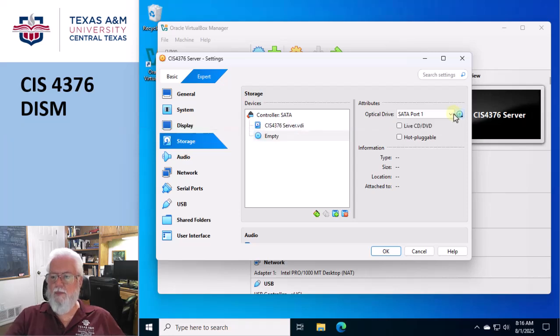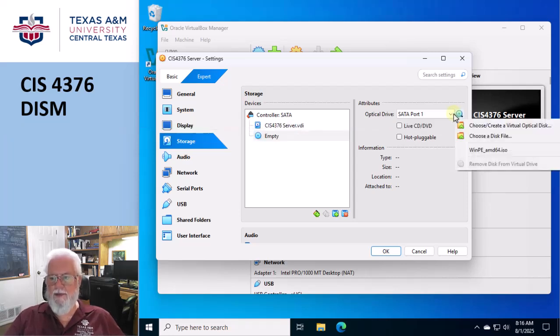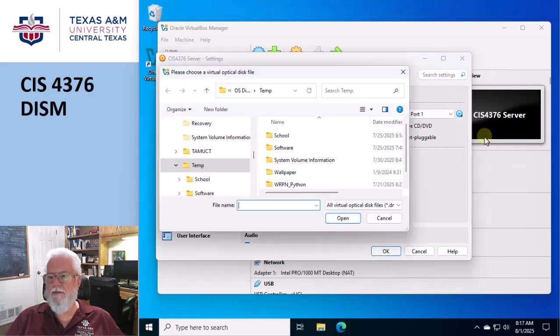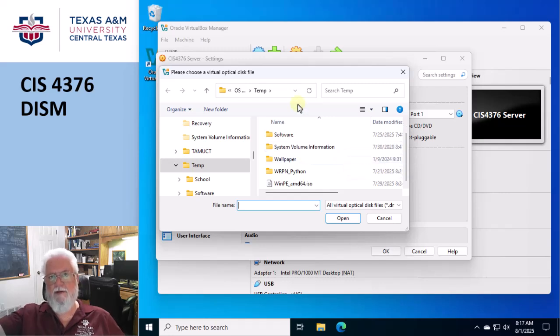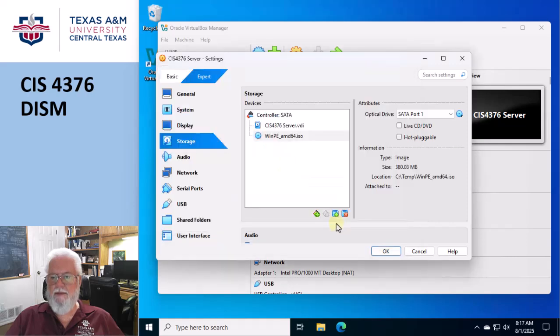And by the way, you have to wait. I don't know why you have to wait, but it takes a while for this to come up. And then you say, I want to choose a disk file, and I put mine in, I just dragged and dropped it into my Z drive. So I'm going to hit that and hit the button.